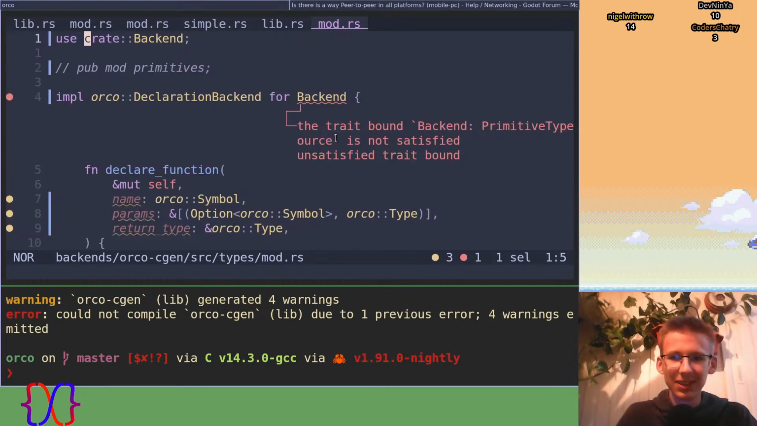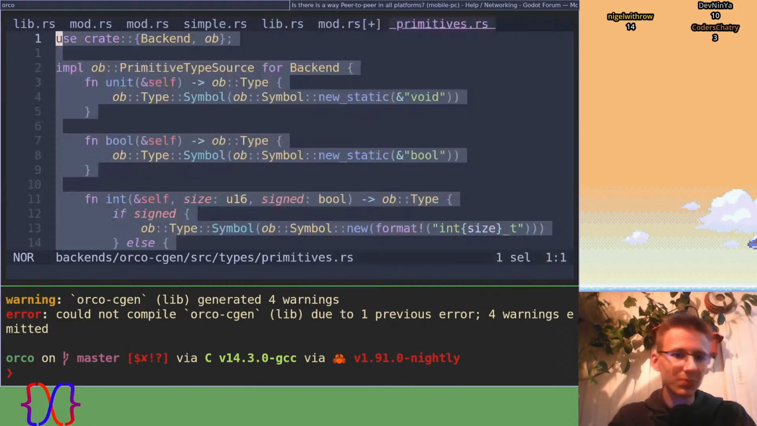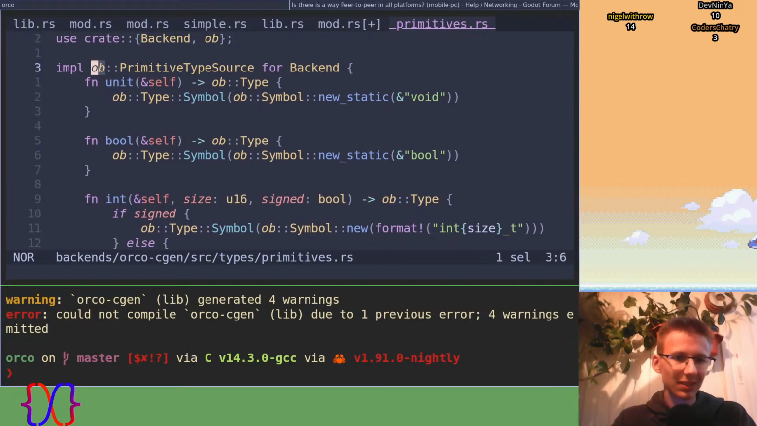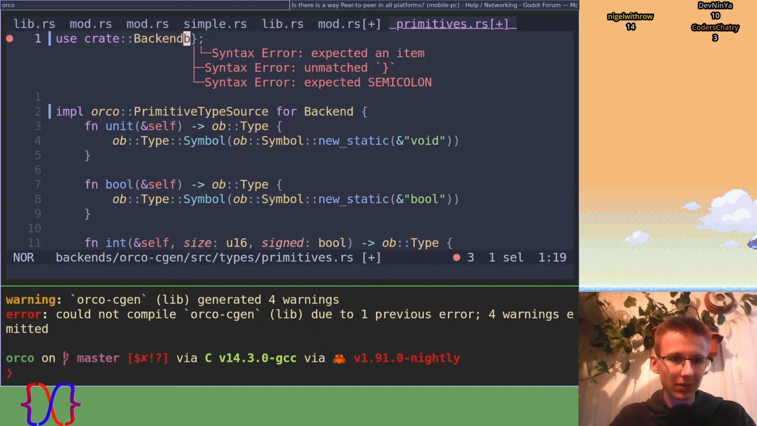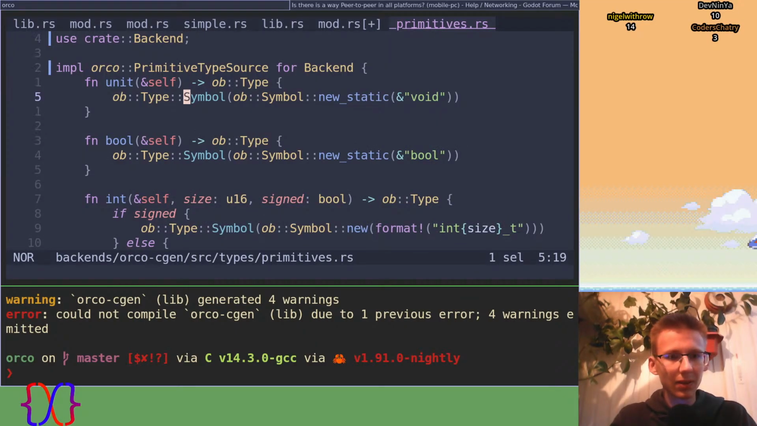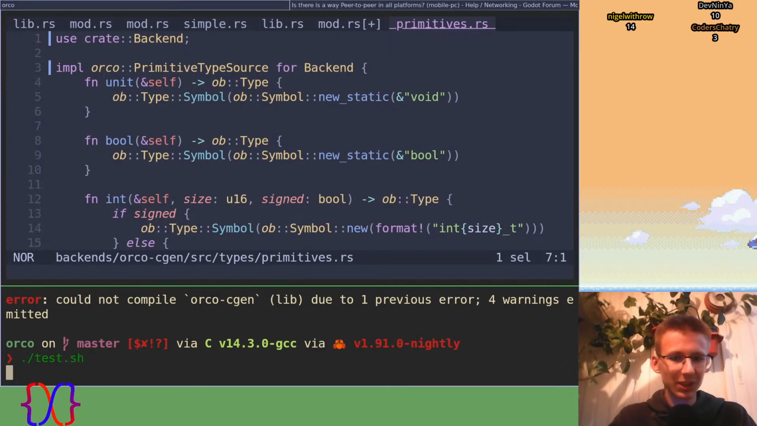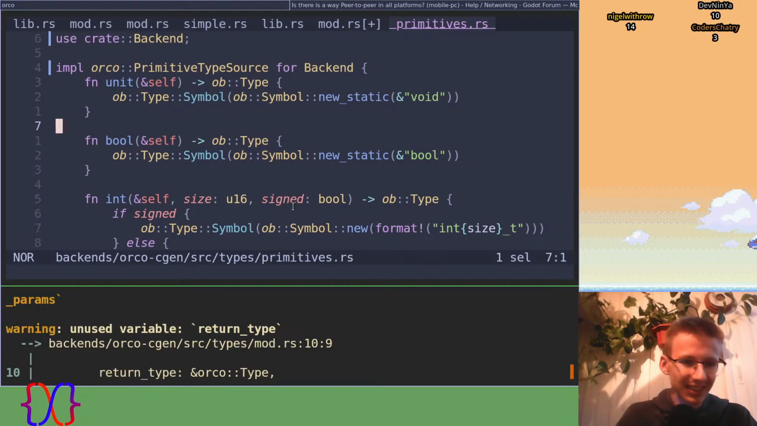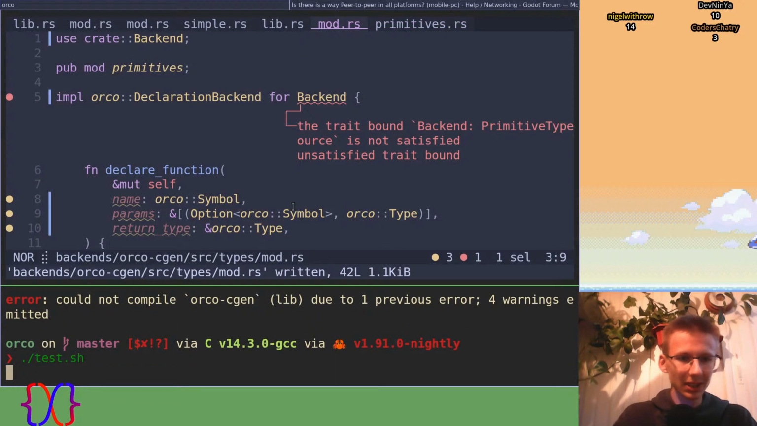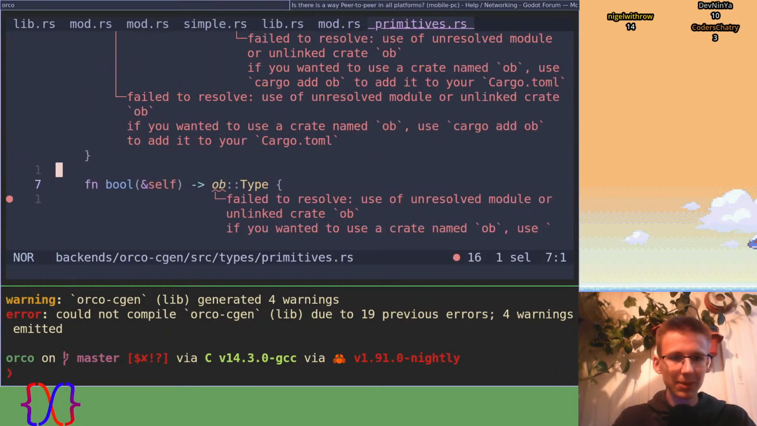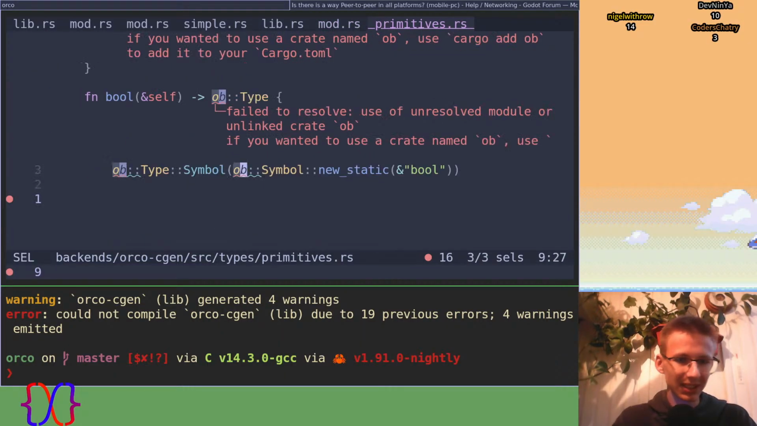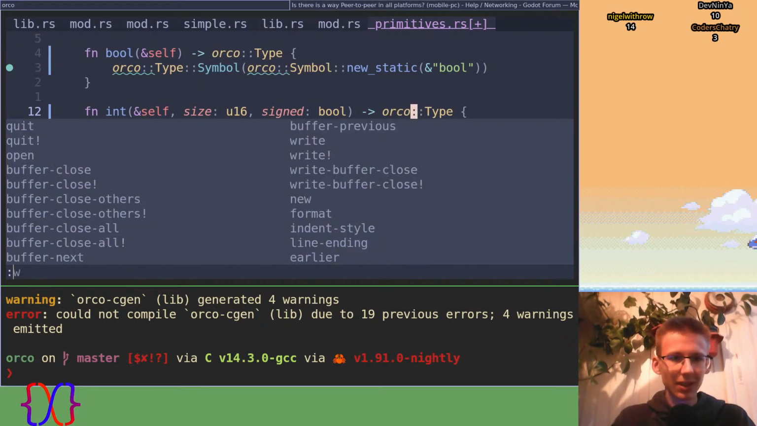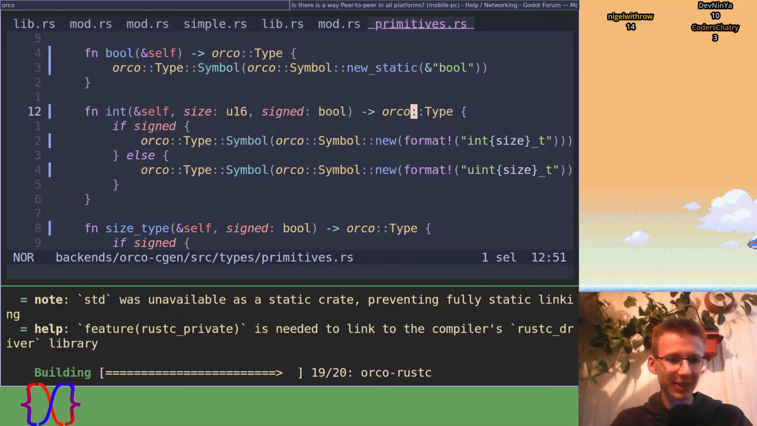Alright. Thread bound backend primitive type source. Oh, right. More cool. Yeah, that works, doesn't it? It doesn't. Oh wait. Write this. Maybe it doesn't. No, it doesn't. Oh wait, OB right. I feel like I replaced the wrong OB somewhere.